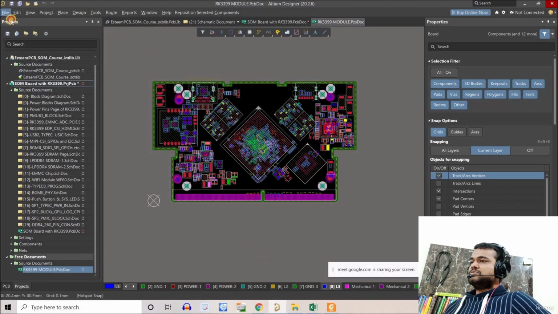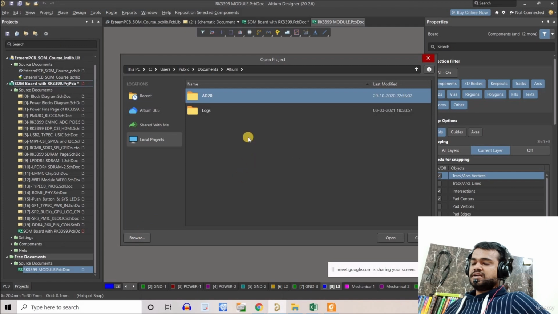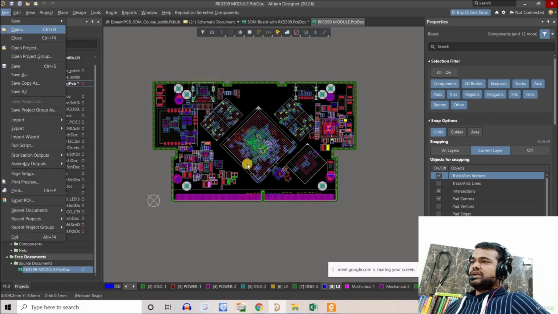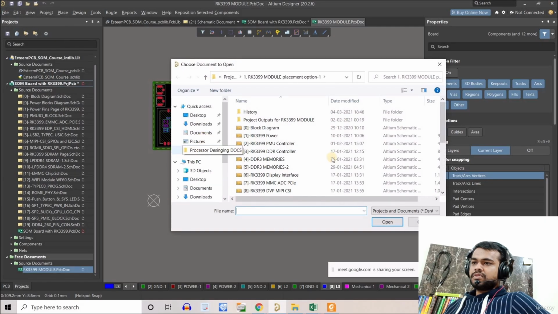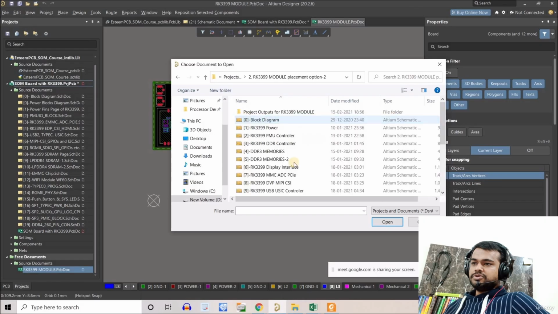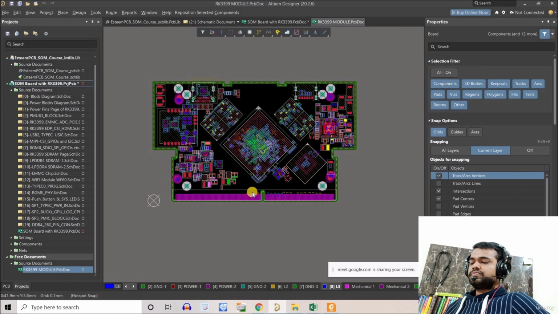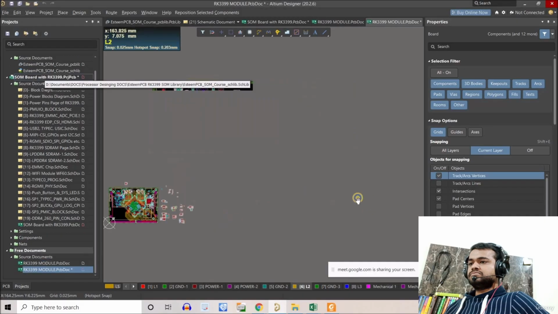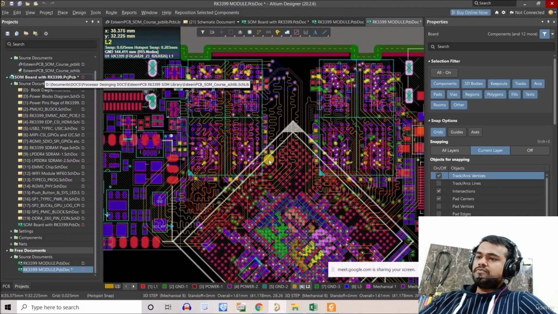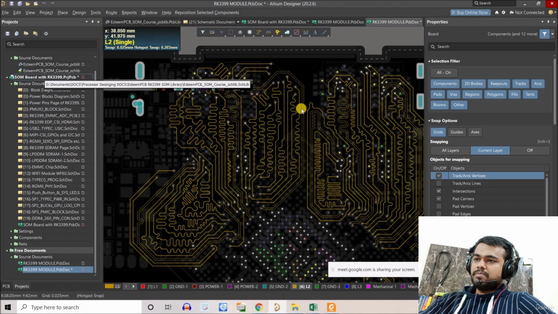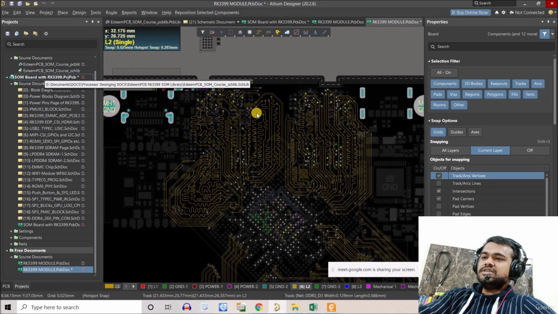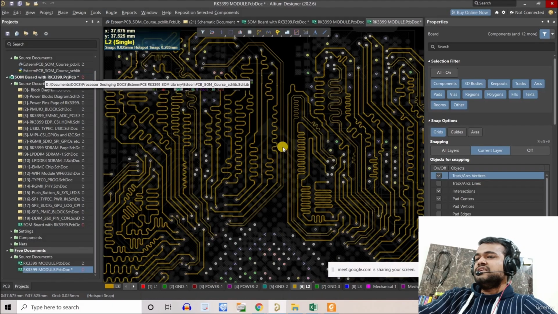I've designed so many boards. I can show you one more board that I designed for RK339. Okay, let's open the file, and that is option 2. So you can see for this section only, this is not correct length matching. It took me I guess 2 days to length match every track. Why is it not correct?